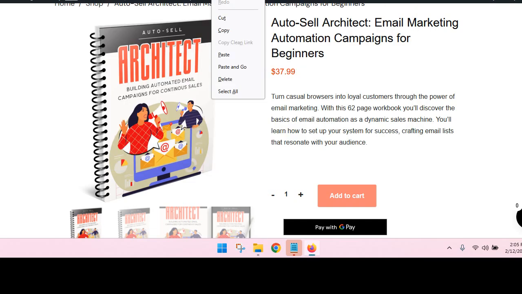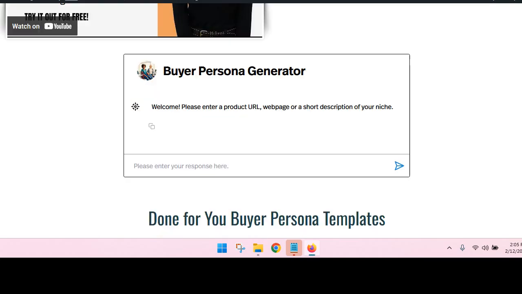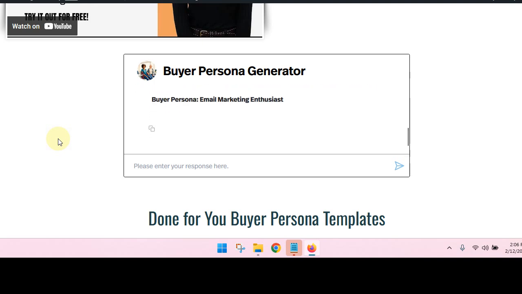So I'm going to copy the link to that product, and then I'm going to go over to my buyer persona generator. And all I'm going to do is paste that link right into the form and click the icon. And then you're going to know that this is working because you're going to see these 3 dots moving around, and just let it do its thing, and it will give us the information, just like when you're on ChatGPT. And as you can see, it's working. It's giving us the feedback, and just let it do its thing.